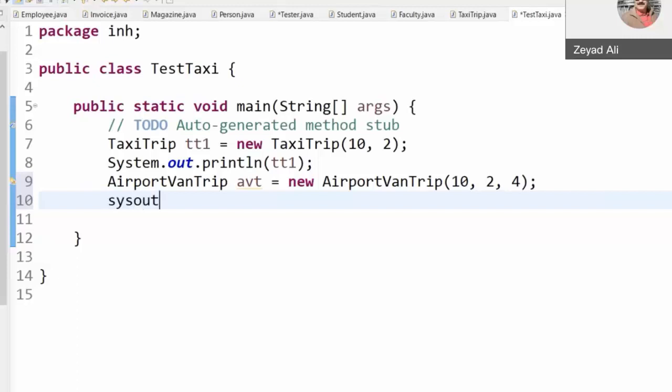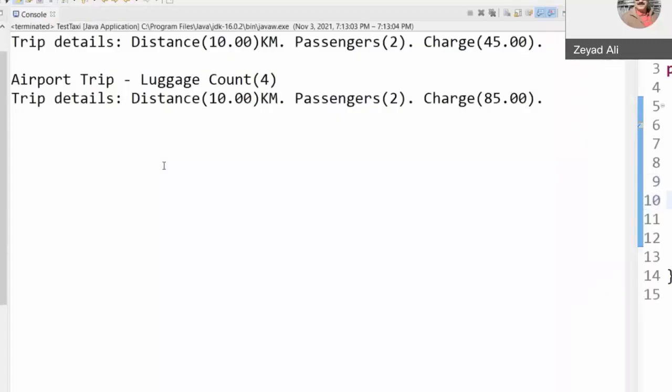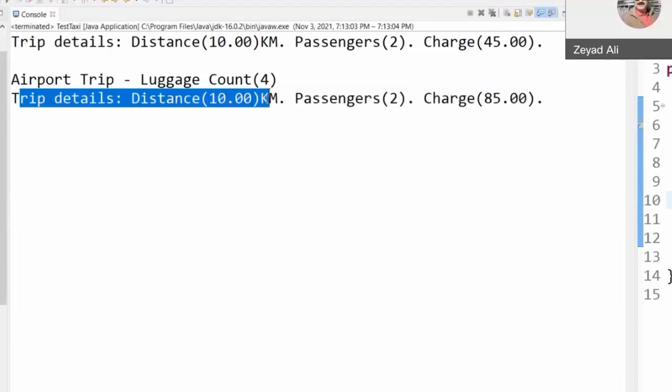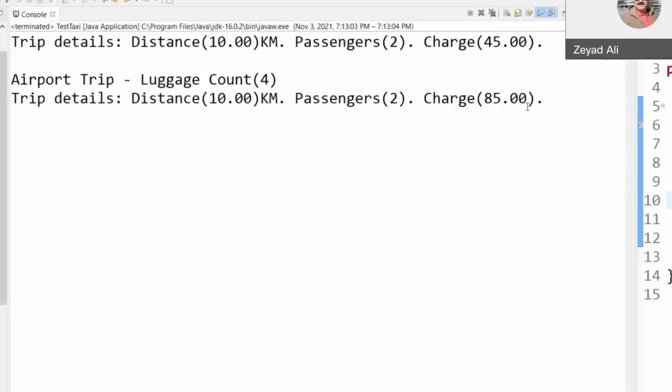If I output it now, AVT, you will see that anything that is inherited, see now the toString is called from the subclass, and the trip details and all these things are called from the superclass. And look at the charges, 85. It's the same distance, but the charge now is different.